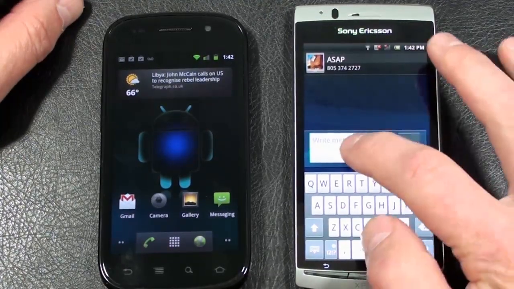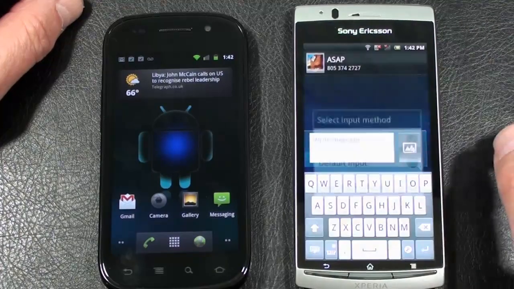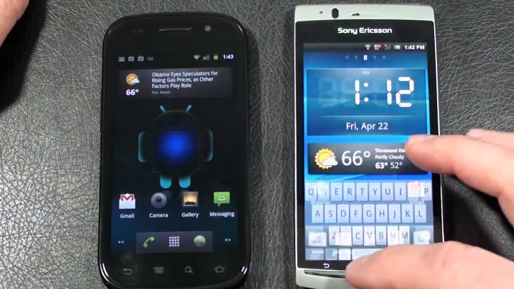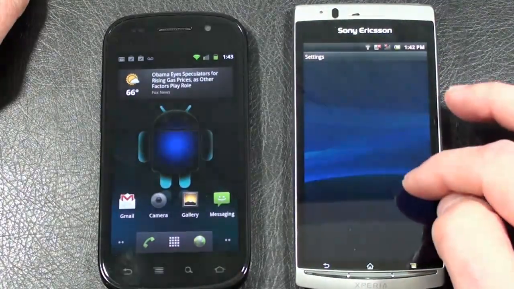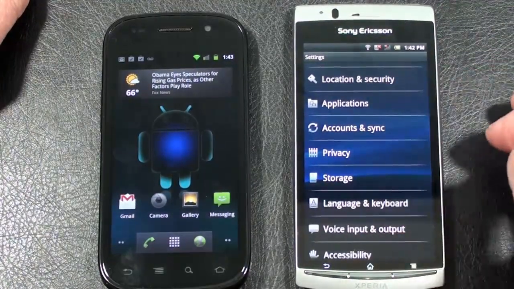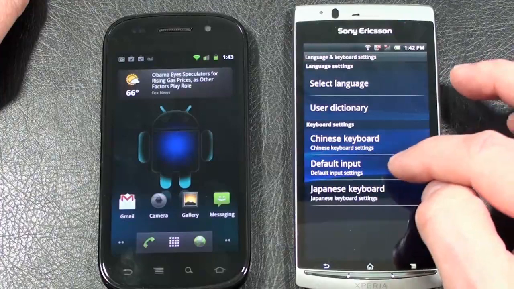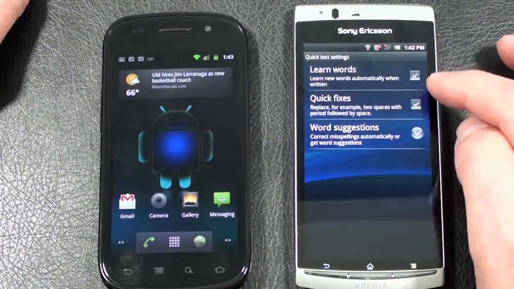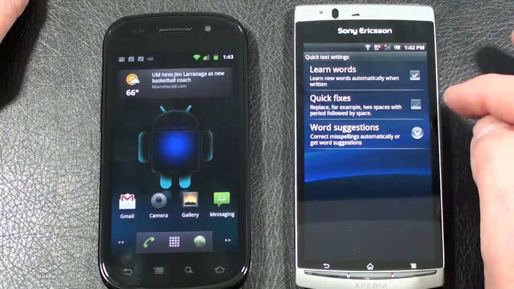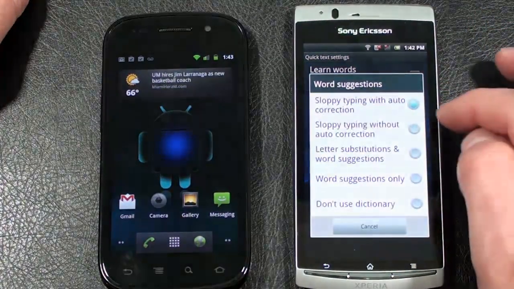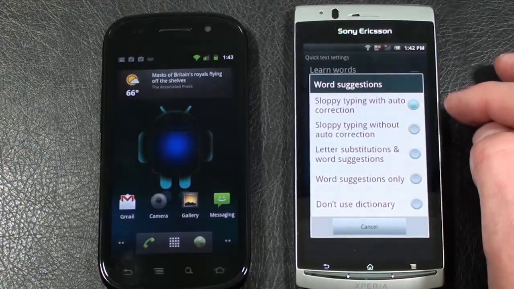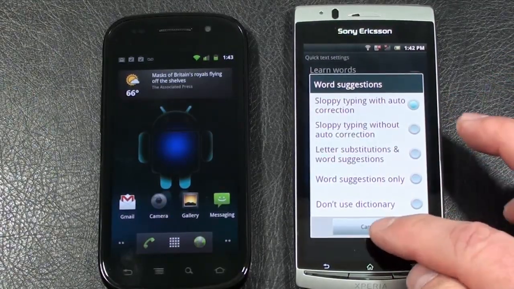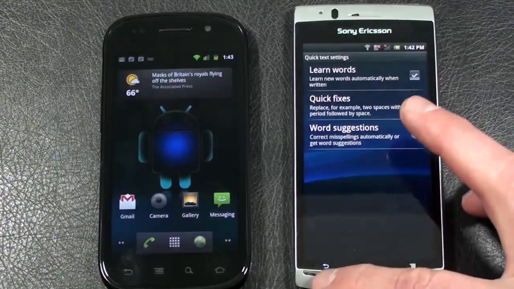Alright, let's see what we got for choices as far as keyboards, input methods. We've got Chinese keyboard, default input, and Japanese keyboard. Let's go into settings and see what all that means. We've got user dictionary, Chinese default input. We've got writing languages, quick text settings, learn words, quick fixes. What do we have under quick fixes? Oops, under word suggestions. Sloppy typing with autocorrection. I like that. Sloppy typing without autocorrection, letter substitution, word suggestions, and don't use dictionary.